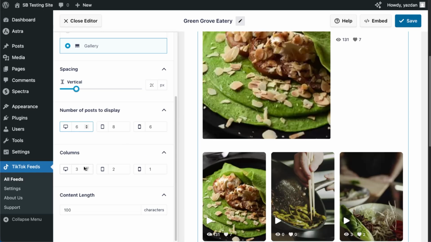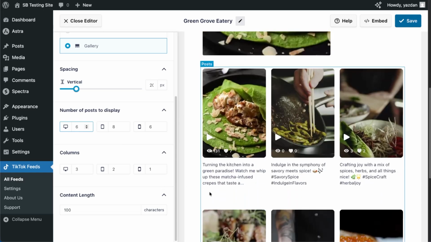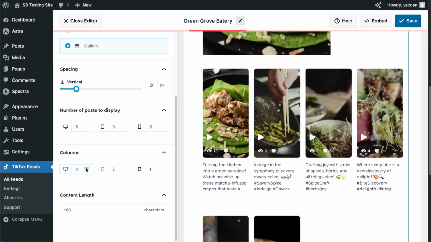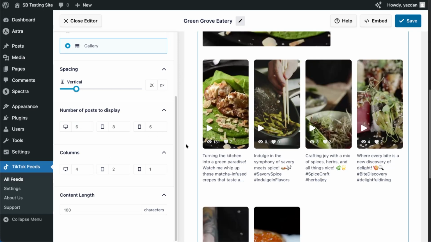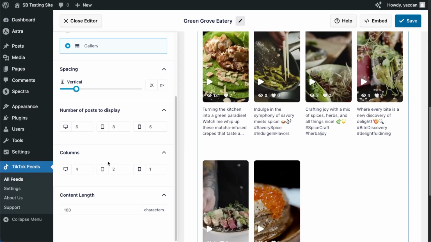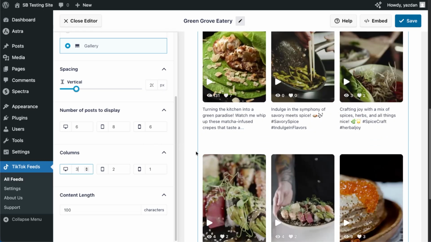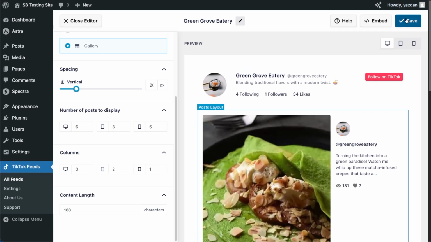If you want to customize the number of columns, you can modify it just as easily. At the moment, we have 3, which you can see inside the preview, but to modify it, just enter the number of columns you want to display. Let's go with 4, and our TikTok feed automatically updates to display 4 columns instead of 3. I'm going to go back to 3 columns, and once you're happy with the layout of your TikTok feed, click on Save on the top right corner.